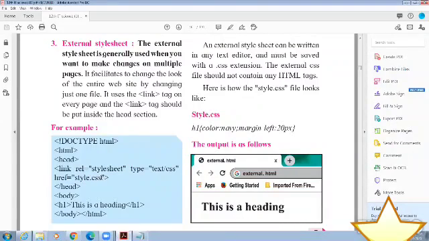style.css. So what do you mean by style.css? The style.css is an external file which is saved with extension .css. This style.css contains only selector, property and value. Only selector, property and value. No HTML tag, no body tag.